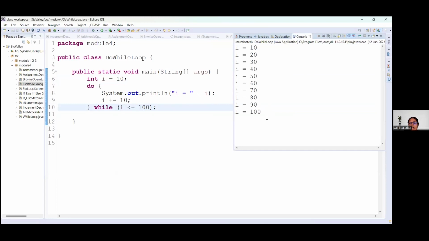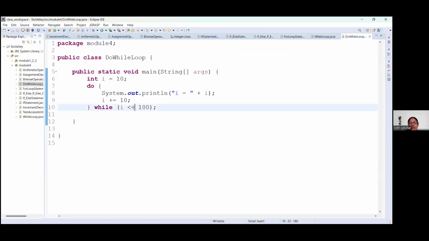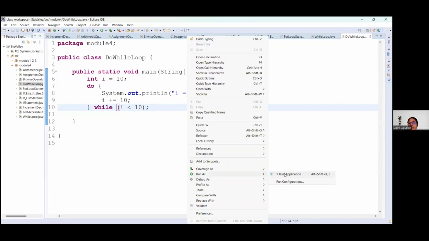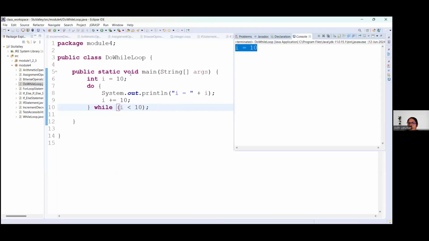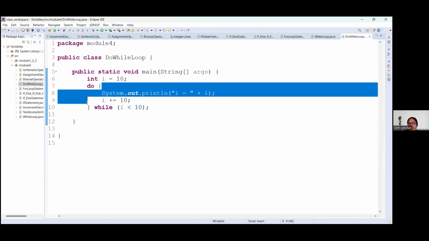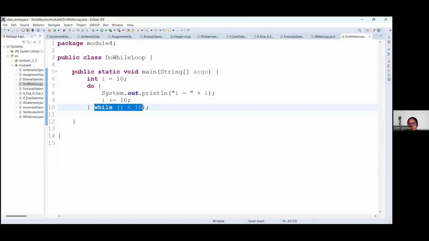So 10 to 100 we are getting, but instead of that, if I use here less than 10 itself, then what will happen? It will give you only one iteration value, that is the first do statements. After that, it will check the while condition, and it will return false.